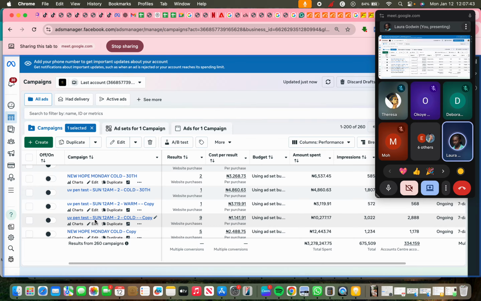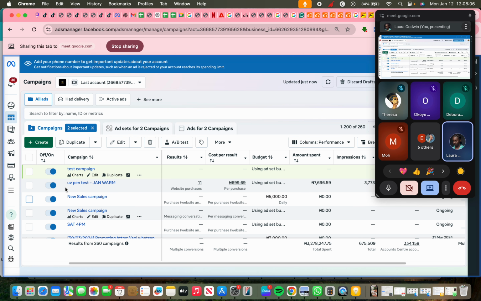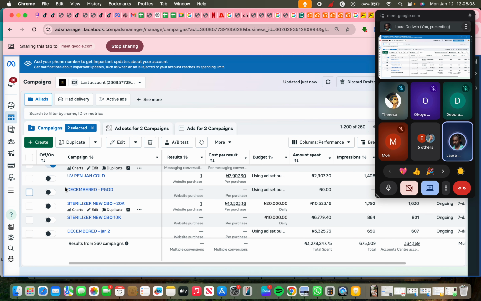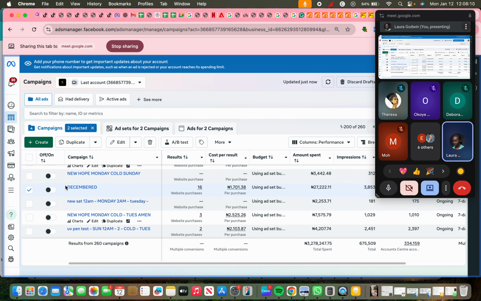Let's say this particular ad, UV pen test Sunday 12 a.m. I just duplicate plenty things. So if this one is giving me good results, I want double of that result. I want another ad that will give me the same results like this. What I'm going to do is duplicate. I'm going to select that particular one that gave results that I like.